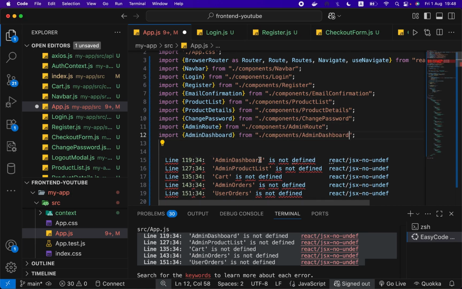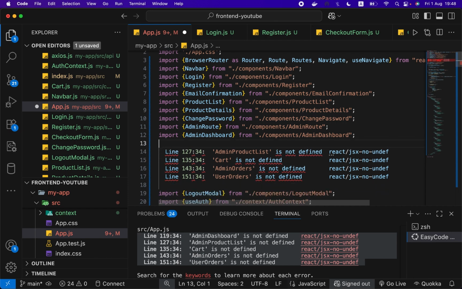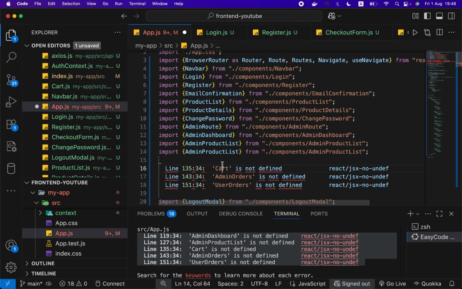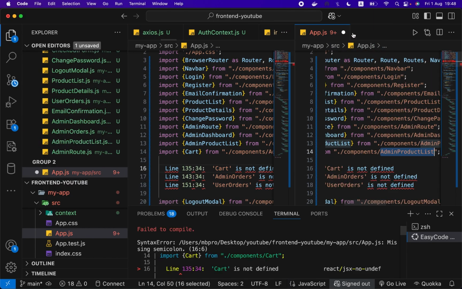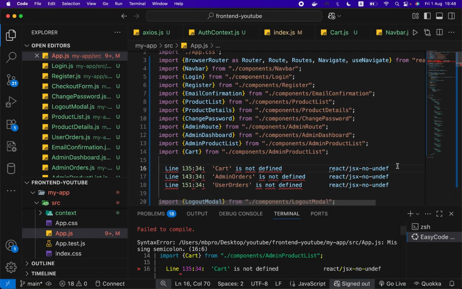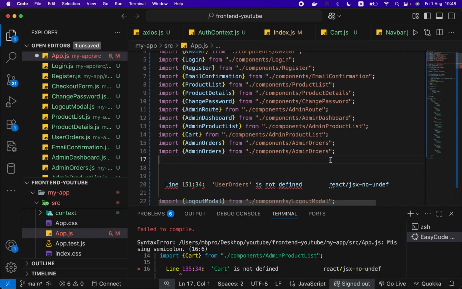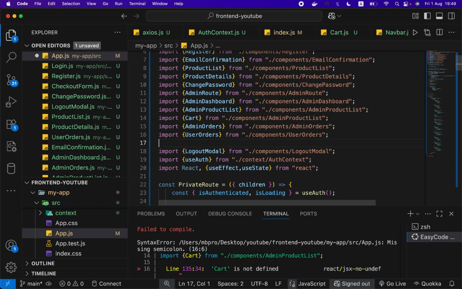So here we will simply delete every line that we already imported, copy here, paste here, delete, and repeat the process again. Cart, delete. Oh, I'm sorry. Okay, so we can keep going. So AdminOrders now. So copy, paste, UserOrders, finally. And I guess that's it for now. Let's try to save it and check for errors.